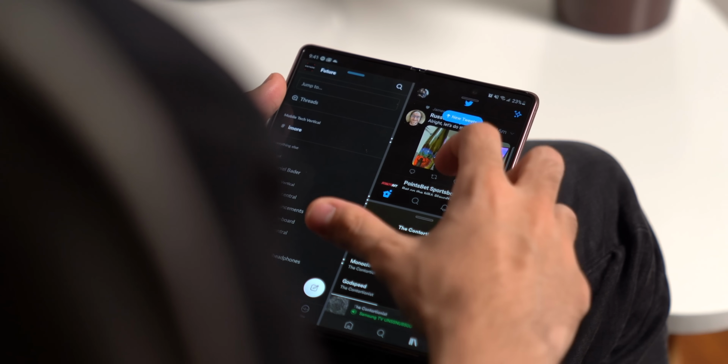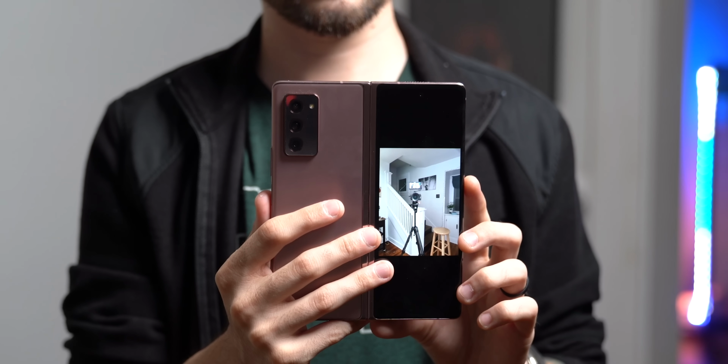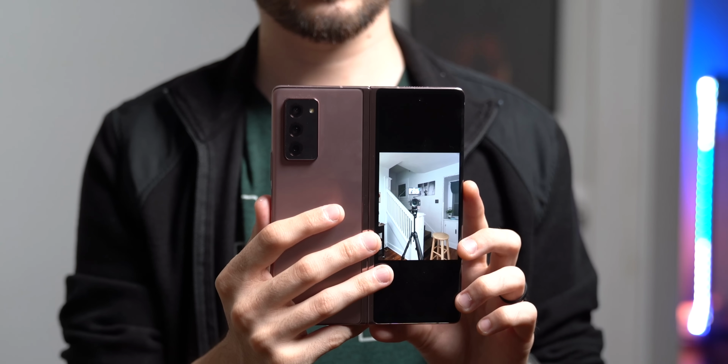There's plenty more to take advantage of with the Z Fold 2, but these are the very first things I'd recommend every new owner try.